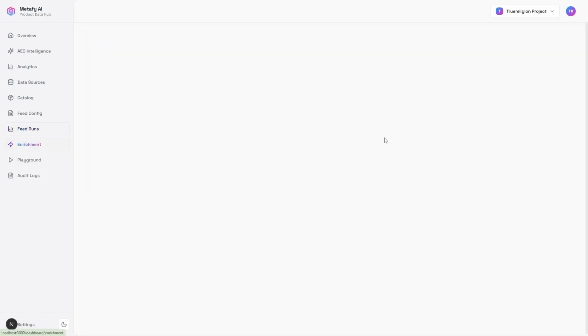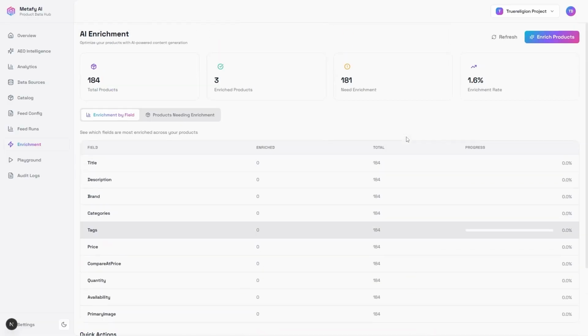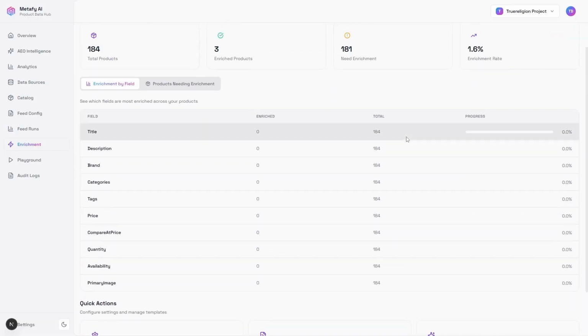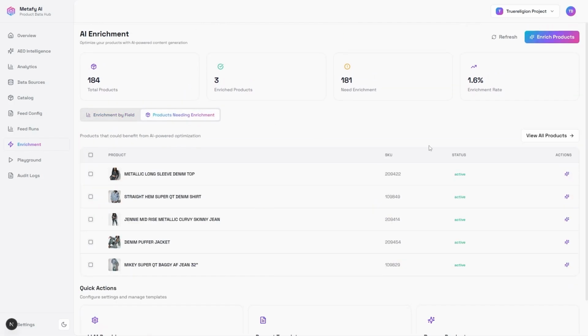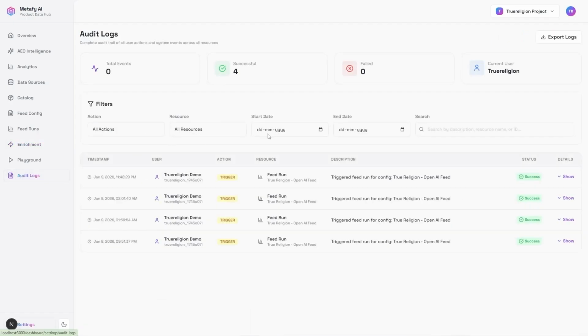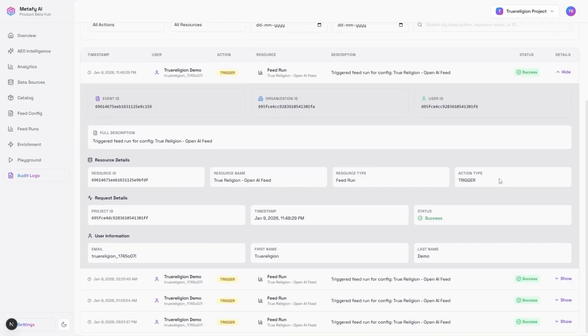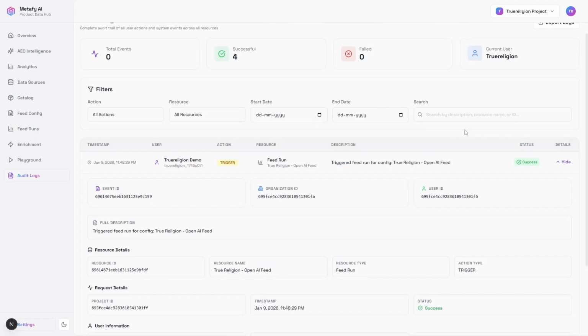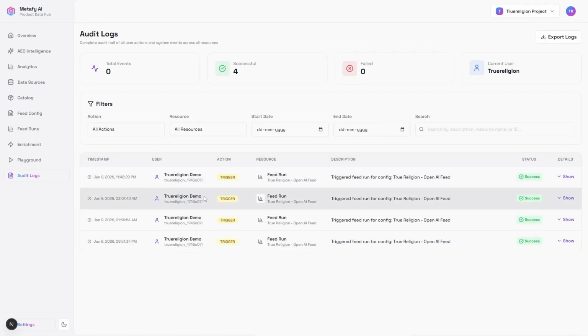And then here we have the enrichment tab where we can see all the enrichment by fields, what enrichments have been done at the field level, and we can track those as well. And here you would see the product enrichment. You can do a bulk enrichment, and you can also perform an individual product-level enrichment. So that's your enrichment tab. In the same way, we can have a look at the logs, what is done by the user at the organization level, based on user-specific activity.